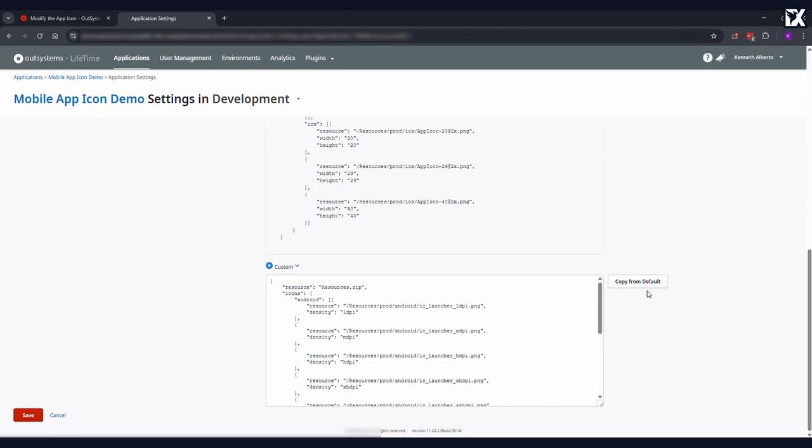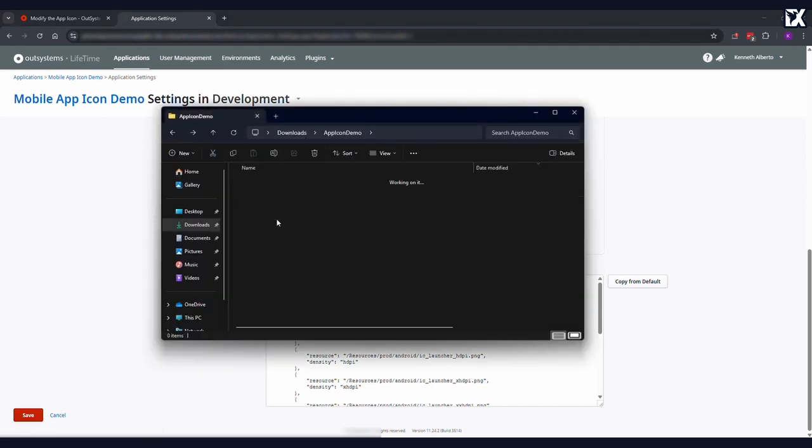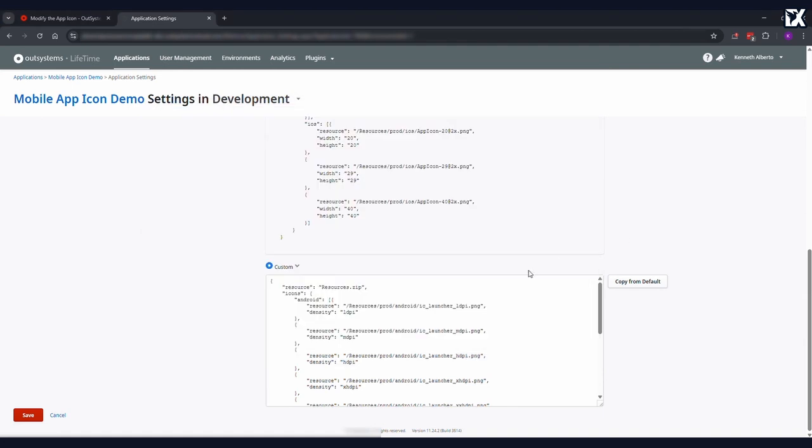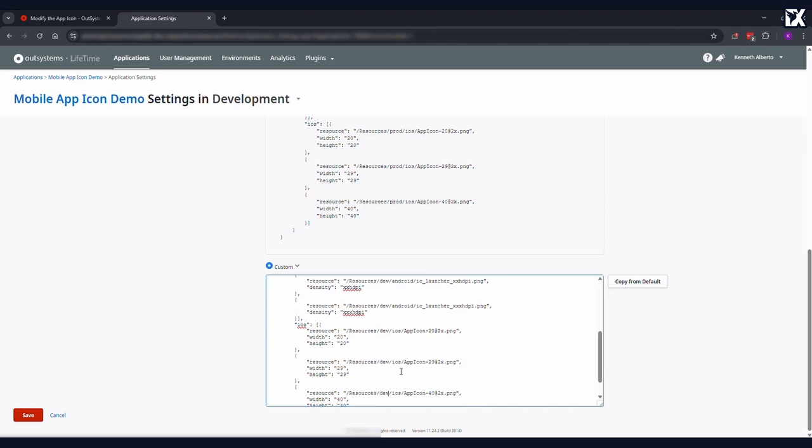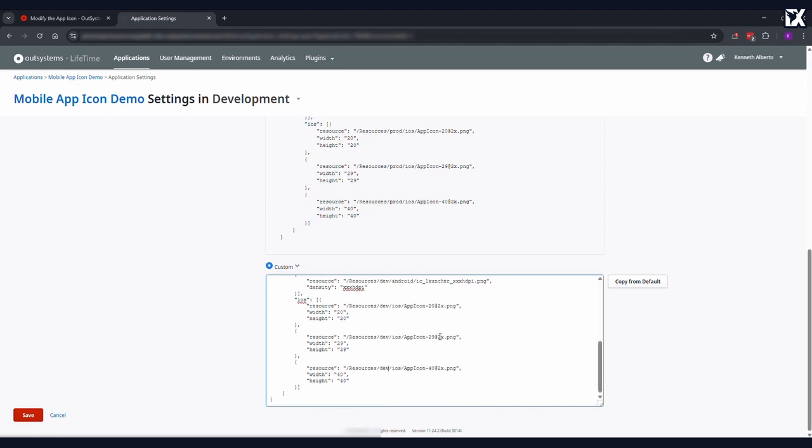Now what we need to do is to change the target directory so it points to the correct folder. So we have to change from prod to dev. Then after that, click save.